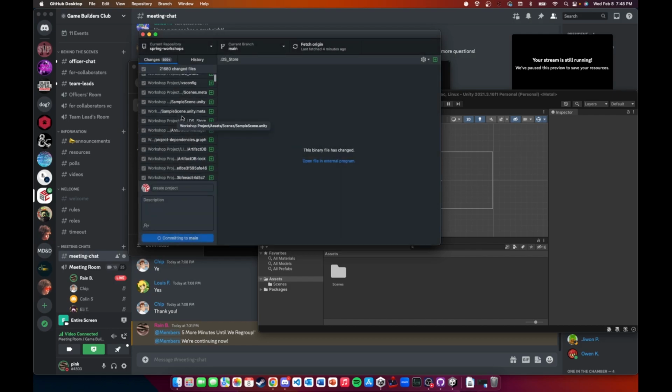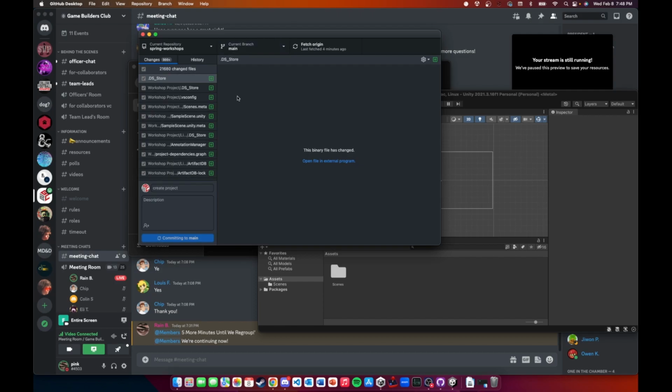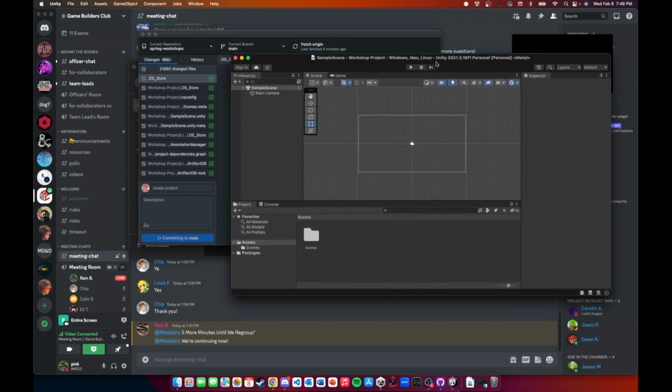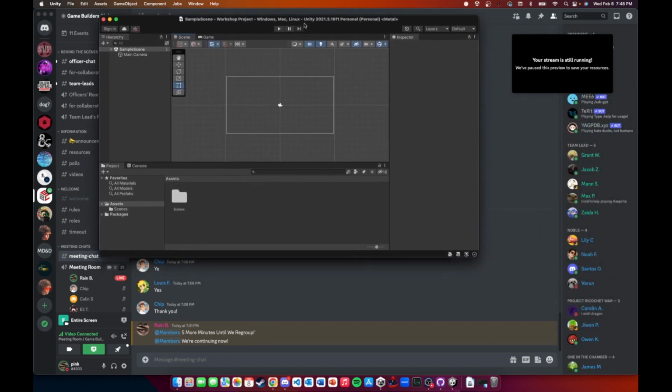There's some larger files that we don't need, but you just hit commit, and then you can push it to the remote repository. And when you need to pull something, like I was just mentioning, it'll show up right here. It would say pull changes with a down arrow. But yeah, so we have the project open. I'll go ahead and hand it over to Rain.